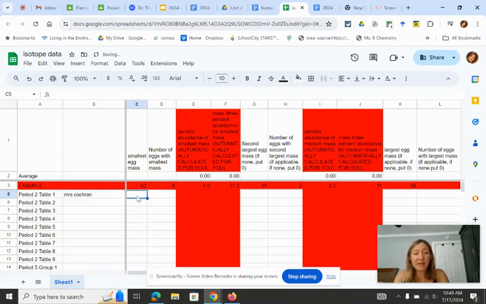Okay, so my smallest egg mass was 10. I'm going to plug that in. Notice the color red, don't mess with the color red. It's going to do something for you. I have some 10s and some 11s and some 12s, so I'm recording those. You might not have that. Remember, it's okay if you don't.